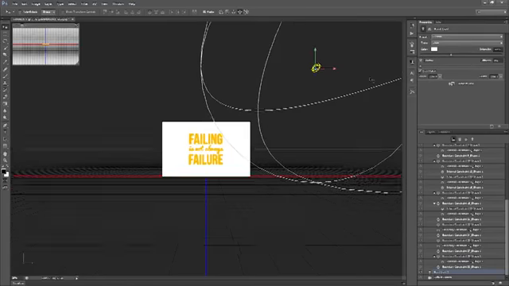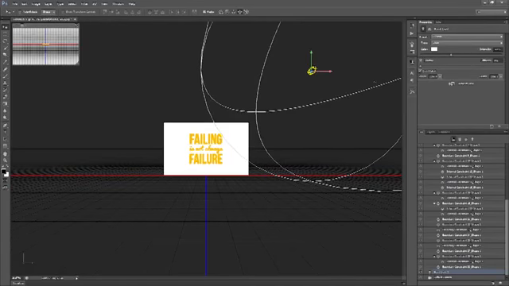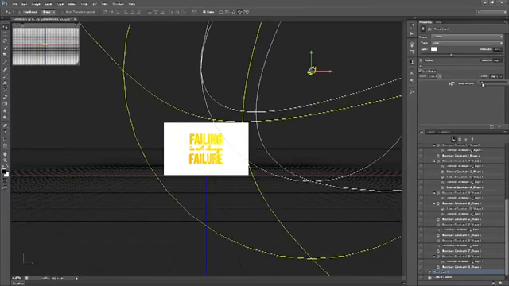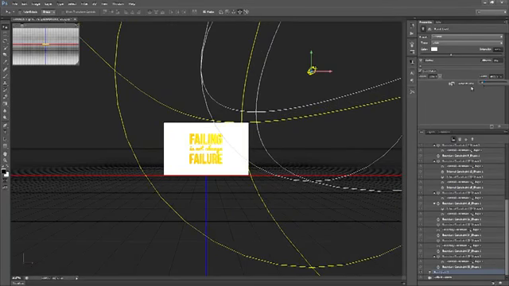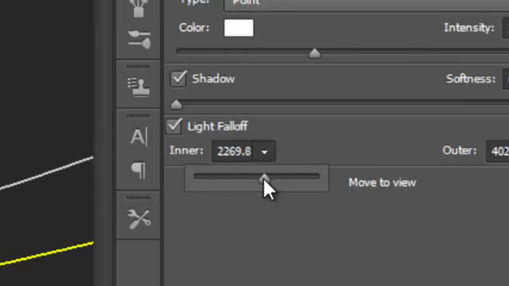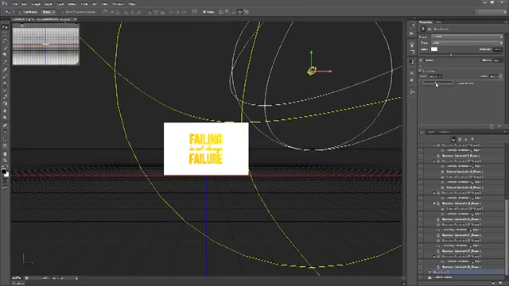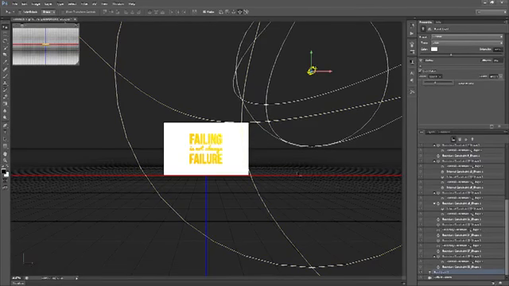Zoom out of your document so that you can see the point light, then adjust the outer light fall-off setting so that the outline reaches the bottom right of your document. Next, adjust your inner light fall-off setting so that the outline reaches the top right corner of your document. Render the scene to preview the effects.